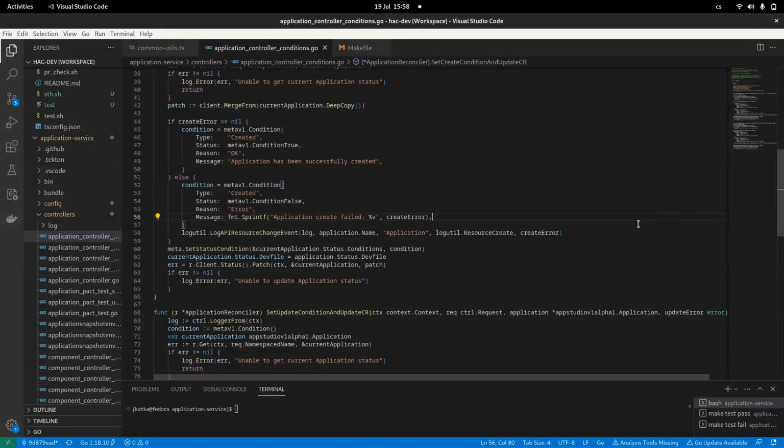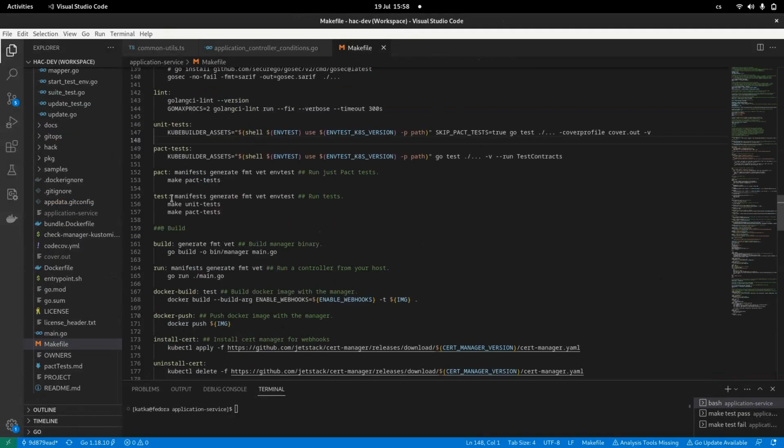So how does it work locally now? We agreed with the developers that we will keep it as simple as possible. Developers were used to just running the make test command, so we agreed to just extend the actual command and add a pact test to that one.